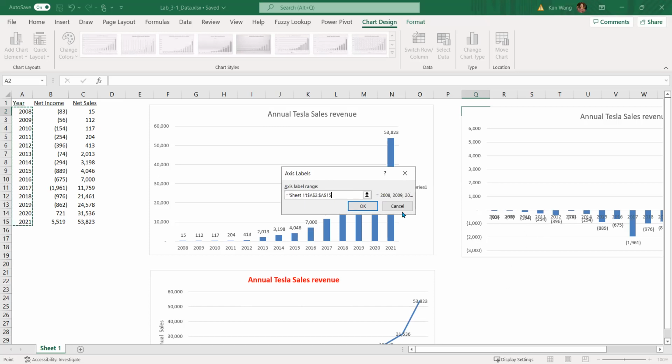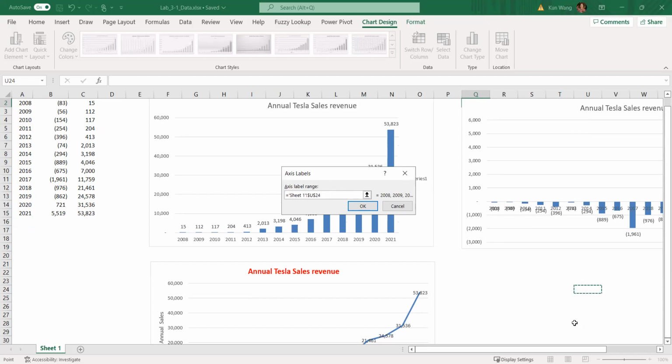And now you can see if I move a little bit to the right.